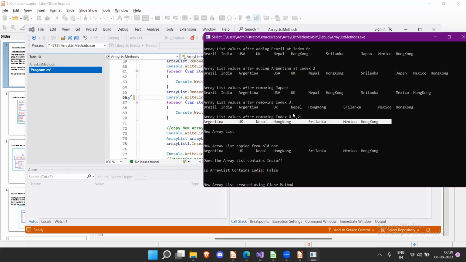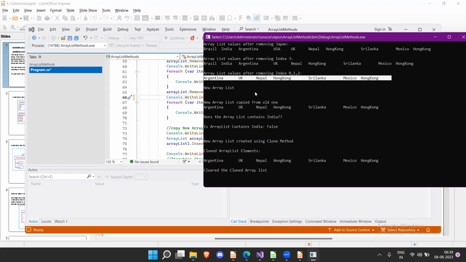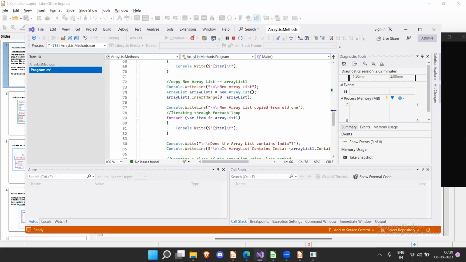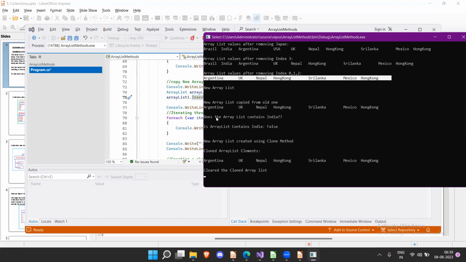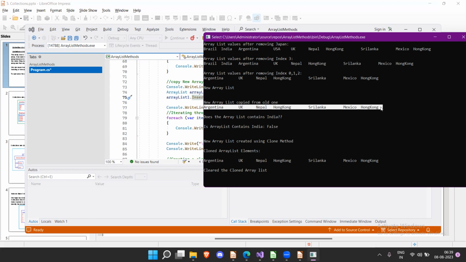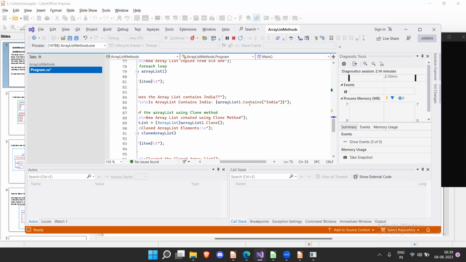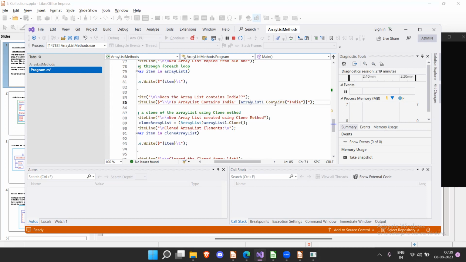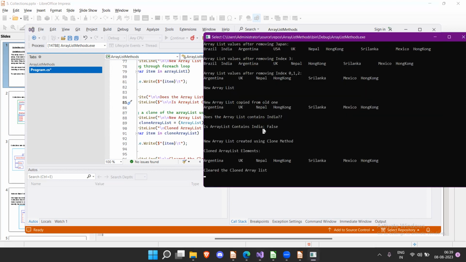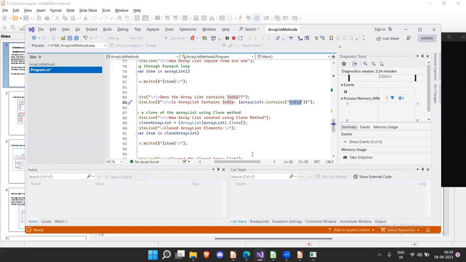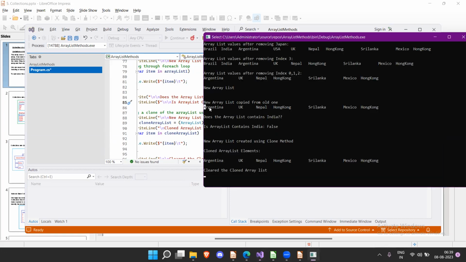Okay. And you have created a new array list, right? Using insert range, so the same set of array list has been copied to the new one. Now I am asking one more method, contains. I'm asking whether array list 1 contains India or not. It says false, because we have removed India, right? India isn't contained in this array list.